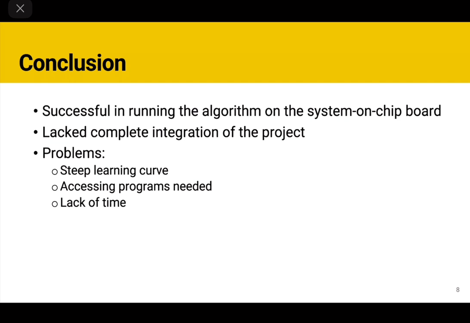In conclusion, our group was successful in running the Quantum Permutation Pad algorithm solely on the system-on-chip board, utilizing both FPGA and processor to implement the testbed. Overall, we lacked in integrating the different components of the project, with our main obstacles being tight time for development due to steep learning curves in using new technologies the members don't have any experience with, and also delay in getting necessary programs and resources in the beginning.